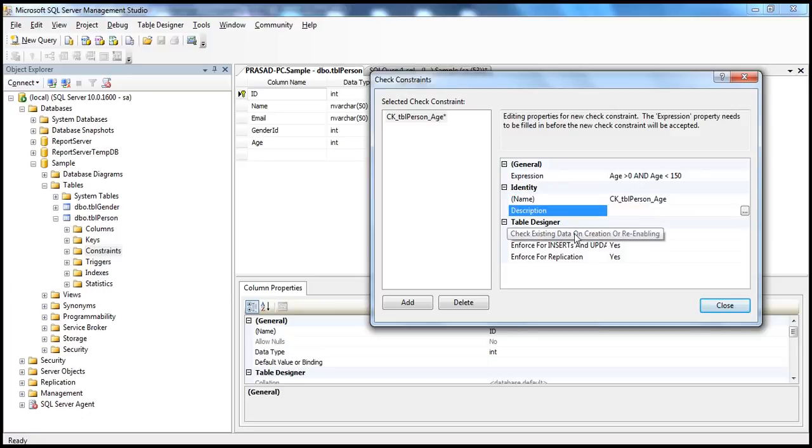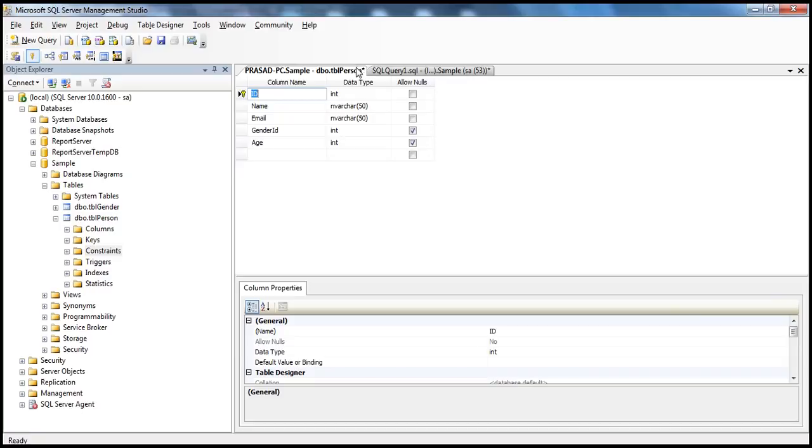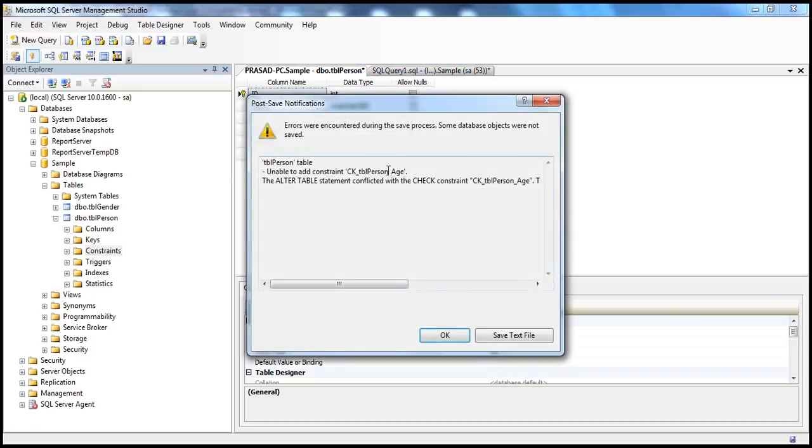Then you have another option here, check existing data on creation. What does this mean? If there is already invalid data which doesn't fall into this criteria, this constraint will fail. It will not succeed in getting created. So it checks the existing data. You can turn this off, or alternatively you can delete that bad data. Let's close that. But when I try to save it, that's when we get an error: unable to add this constraint.